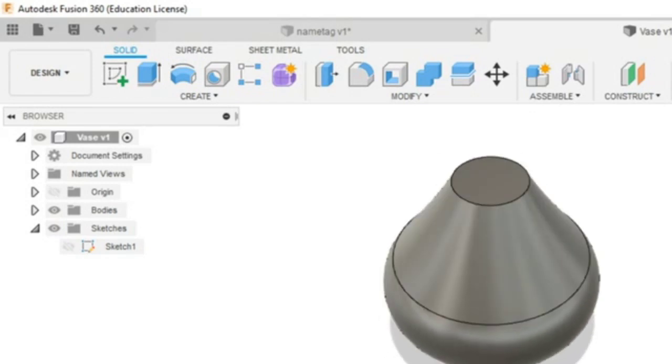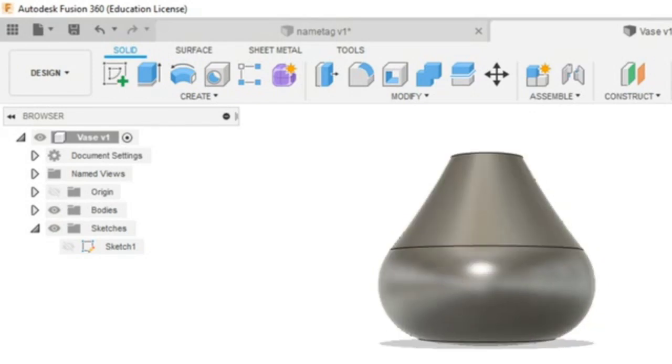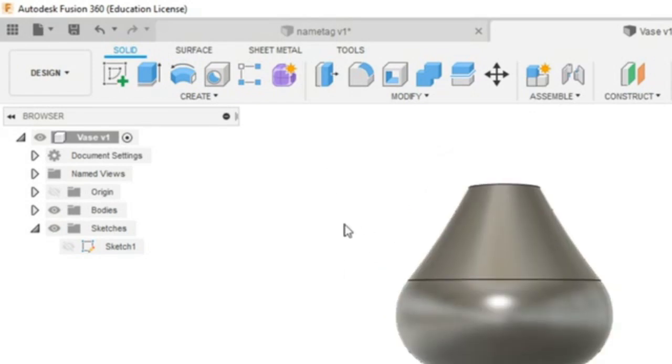Word to the wise, sometimes things go horribly wrong, and what you think you're going to get out of a Revolve looks a bit adult content-ish. So just be careful with your sketches, and if you're doing a live demo, make sure you know what you want to draw before you do it for students. So we have a pot, basically.